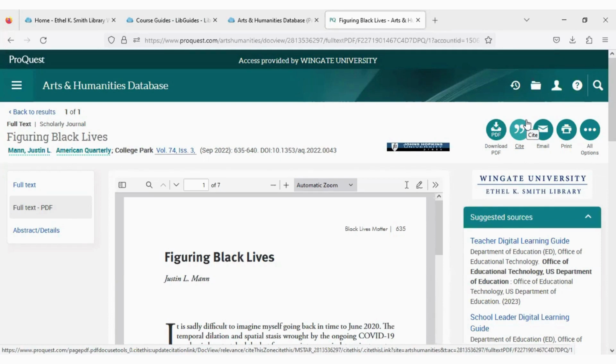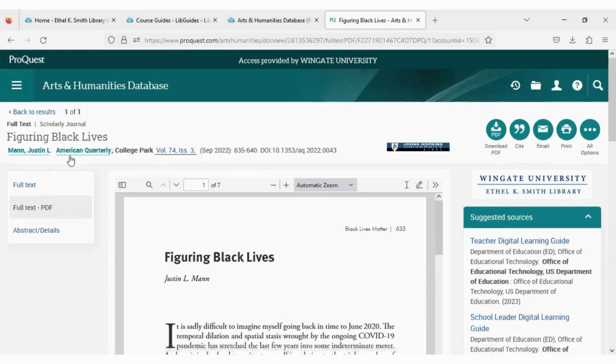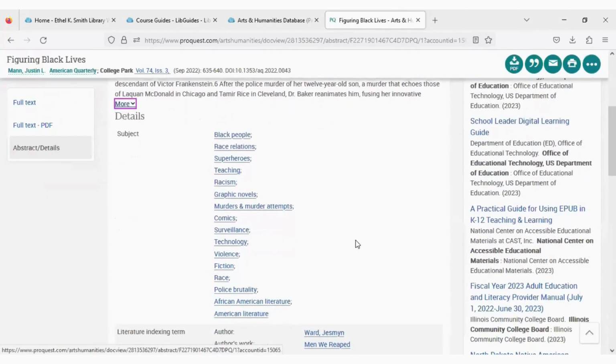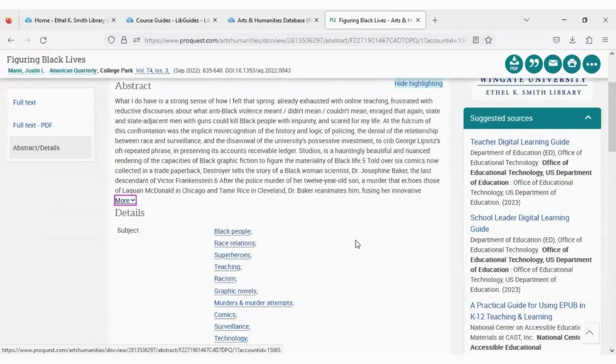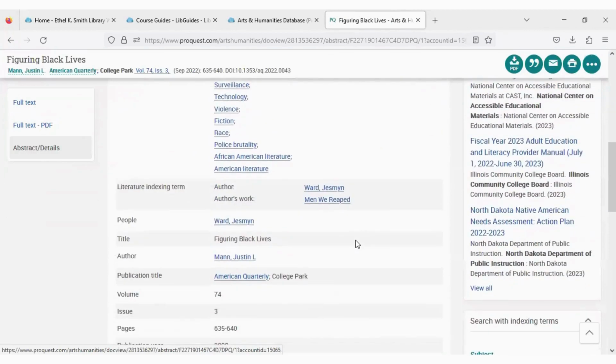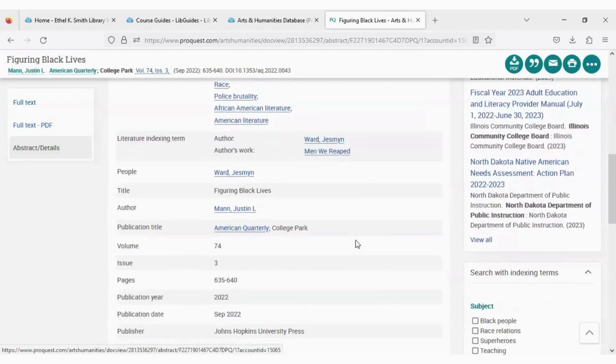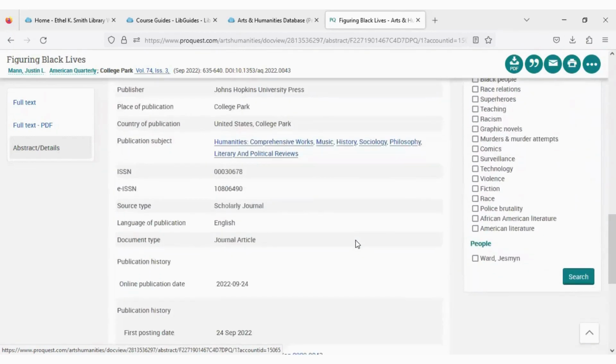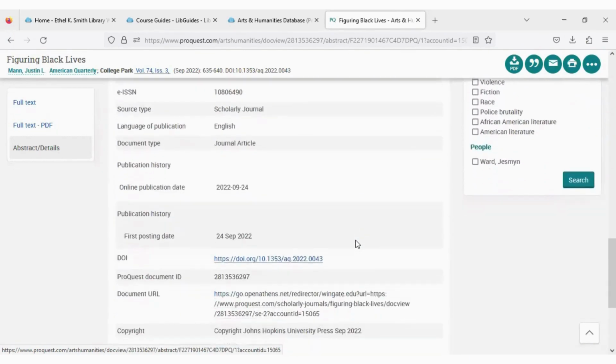If you're looking for details for your citation, you can find it at the top of this page here, or in the abstract and details part right here. If you click on that, you'll see all the details regarding this source, such as the author, the publication date, and the URLs needed for the site.